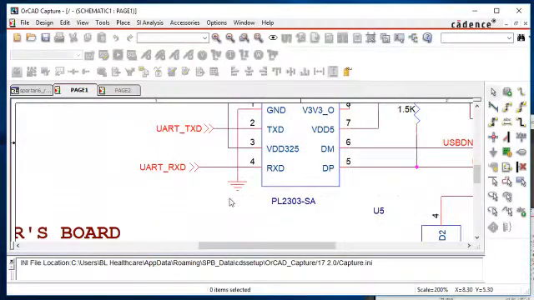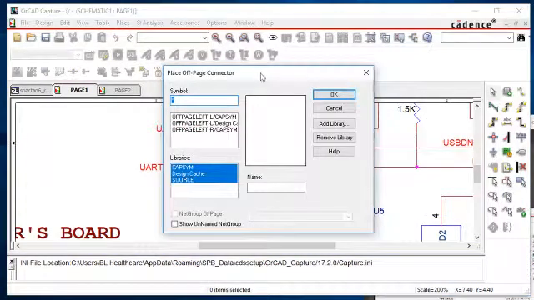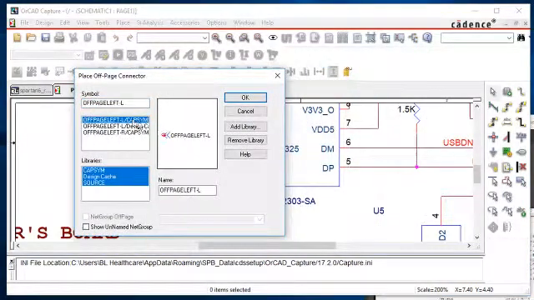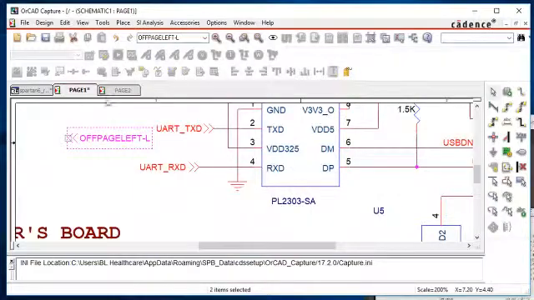To place an off-page connector, you go to Place and then you click on Off-Page Connector here. When you do that, you have three different kinds of off-page connector. This is an input pin, another is an output pin, and the third is a bidirectional pin. From the connectivity point of view, it does not matter whether you use input or output, but it's a good idea to, for example in a UART, if it's a TXD, put it as an output connector.